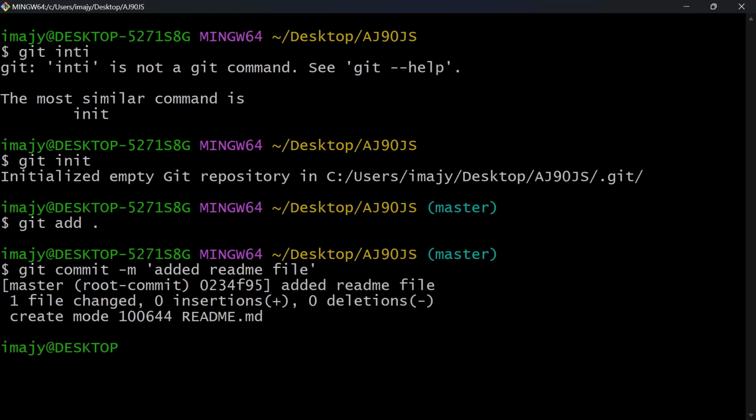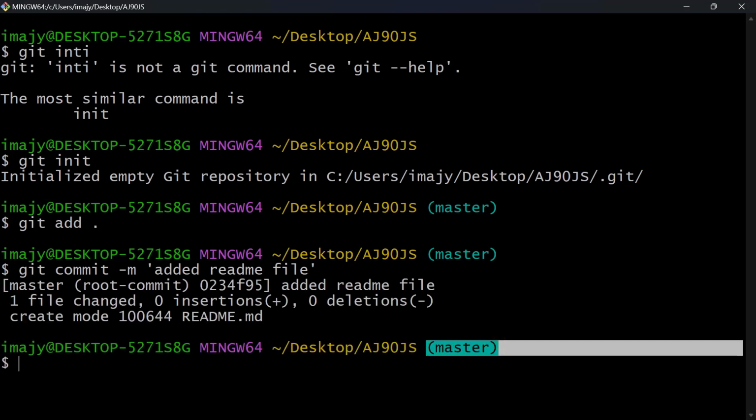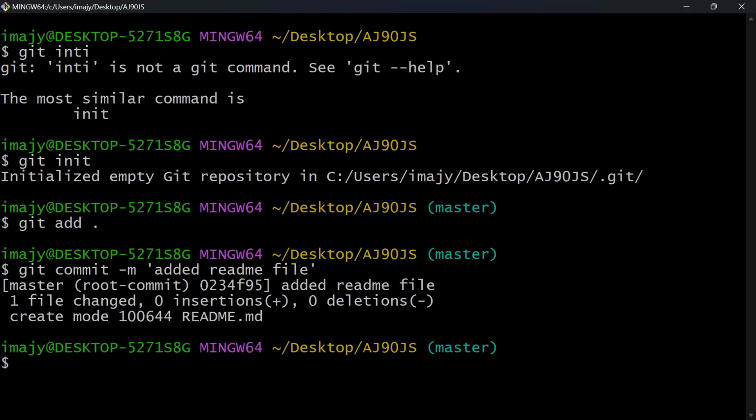Let's hit enter. As you can see here, the default branch name of Git is master, but the default branch name of GitHub is main. So we can also keep it as master, but let's change master to main. So we also need to write a command, that is git branch -M and the name of the branch, that is main.